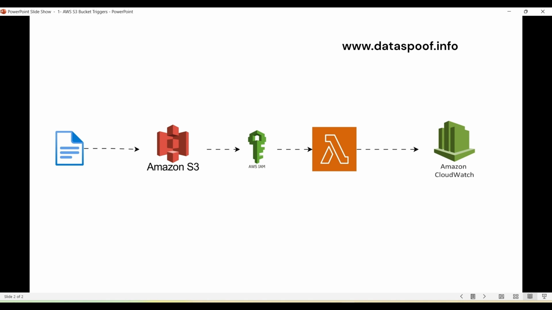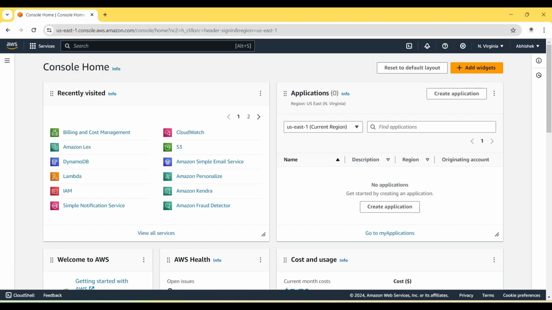Now we will be going to make this workflow using AWS. So let us see the demo. First of all, you have to go to AWS Management Console. The next step is to create an S3 bucket. So you will search for S3 here.